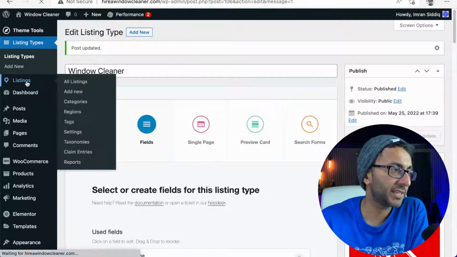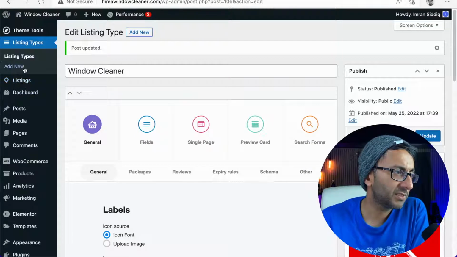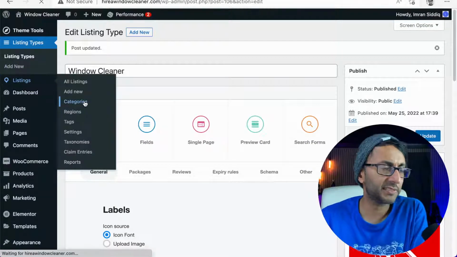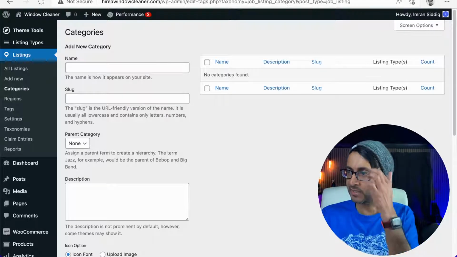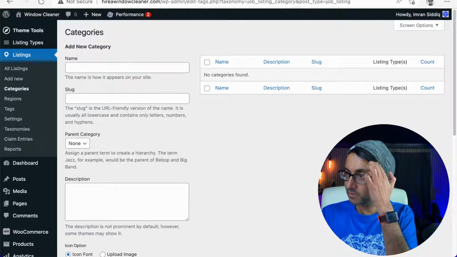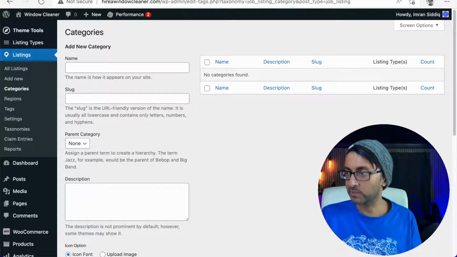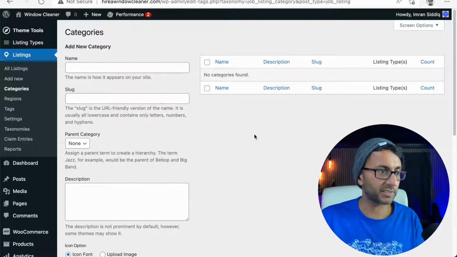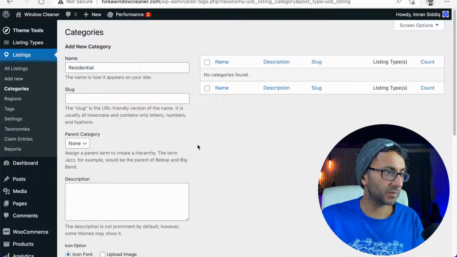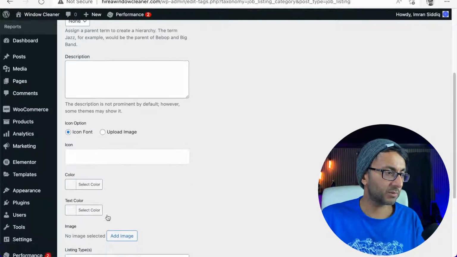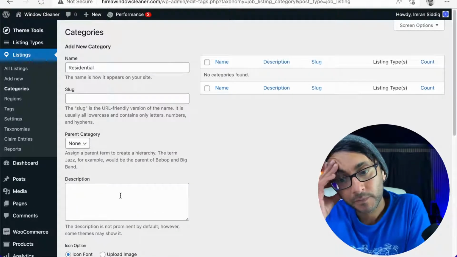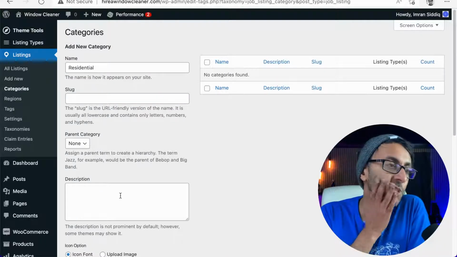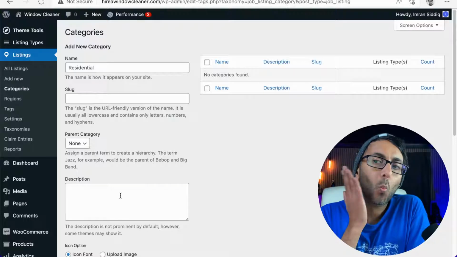Now I need to do the checklist for this. So let's go to listings categories. And the checklist is... Where's the checklist? Here we go. So we're going to go with residential. Like that. Oh, damn. I forgot something. I was meant to get images.